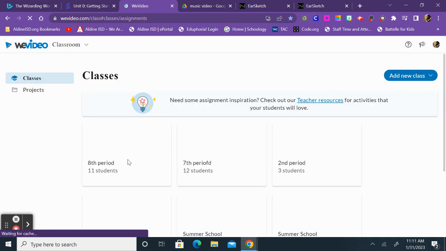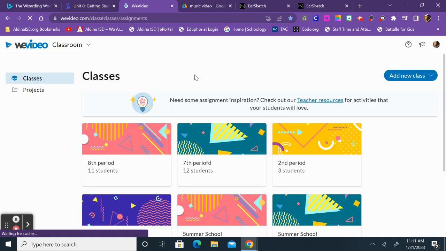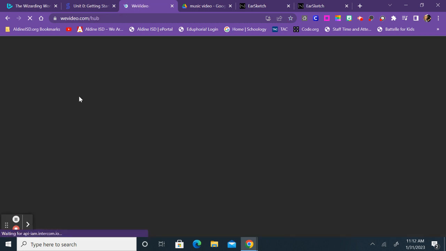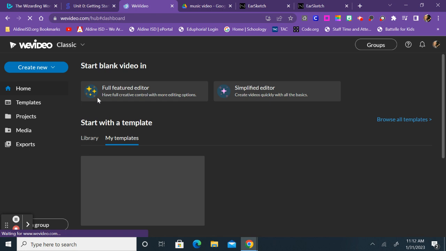And if it opens up like a project, you just close the project, come to your home screen, come back up here to Classroom, click on it, and go to Classic. That way we're all looking at the same thing. Otherwise, I can't help you with that.